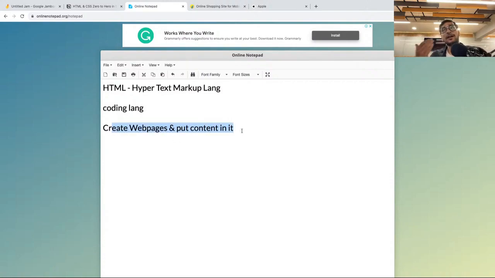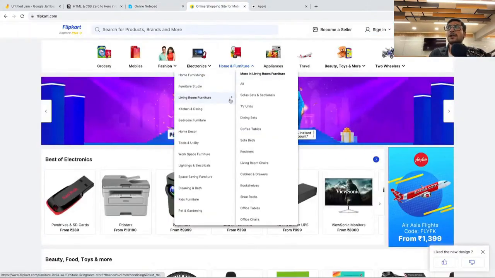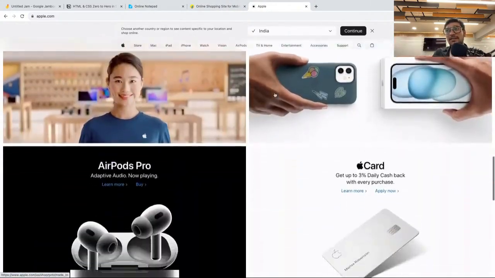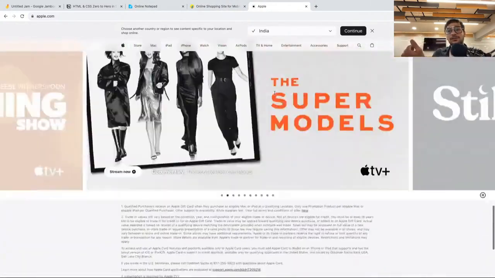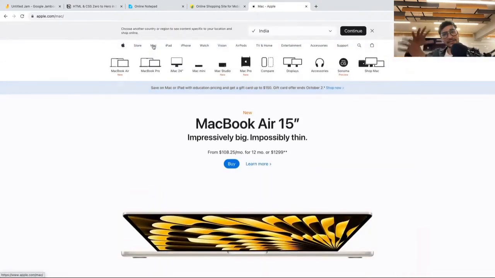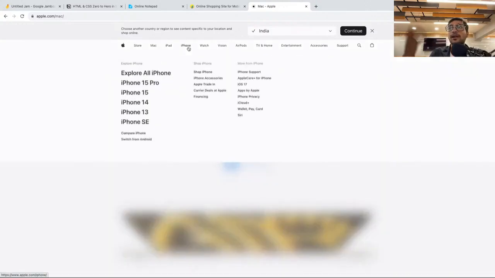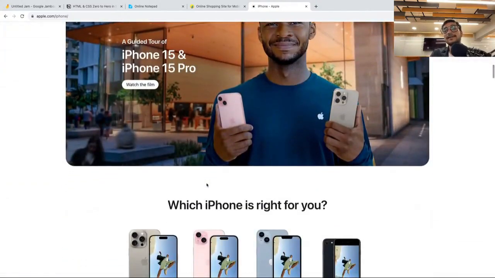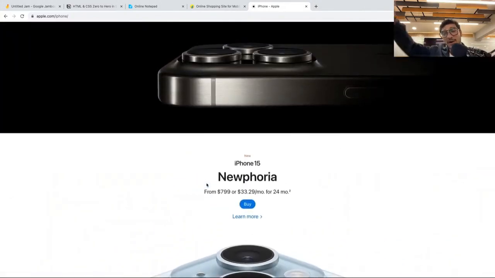Now we need to understand what exactly is the meaning of a web page for all the new people. When you go on a website like flipkart.com or apple.com, what you see on the screen is what you call a web page. When you click on some link, you go to some other web page. So a website is nothing but a collection of web pages. And HTML is a language which is used to create something called a web page.